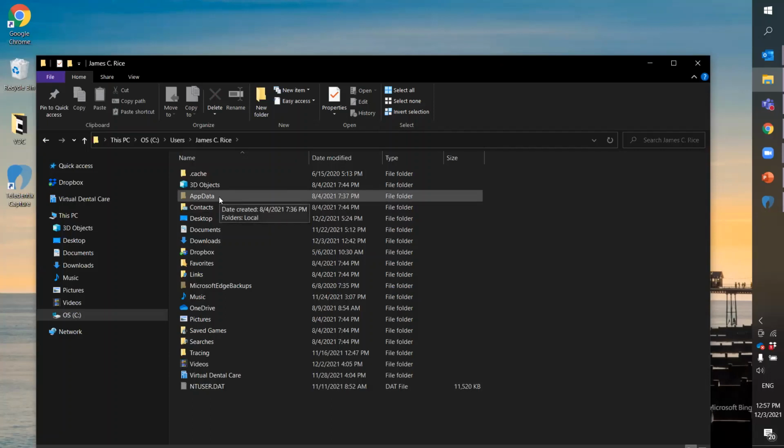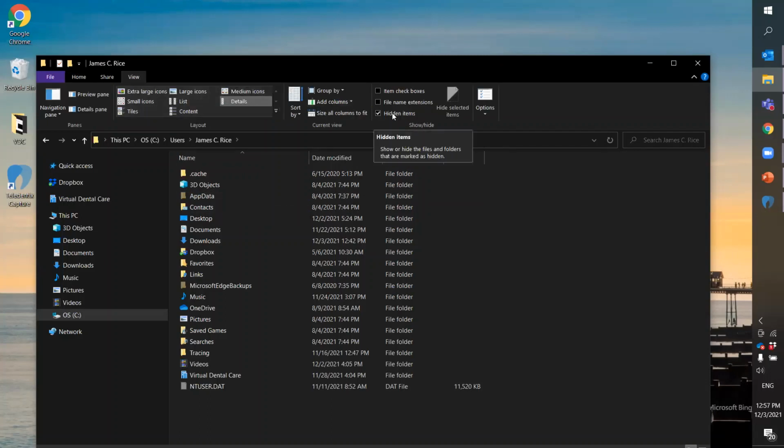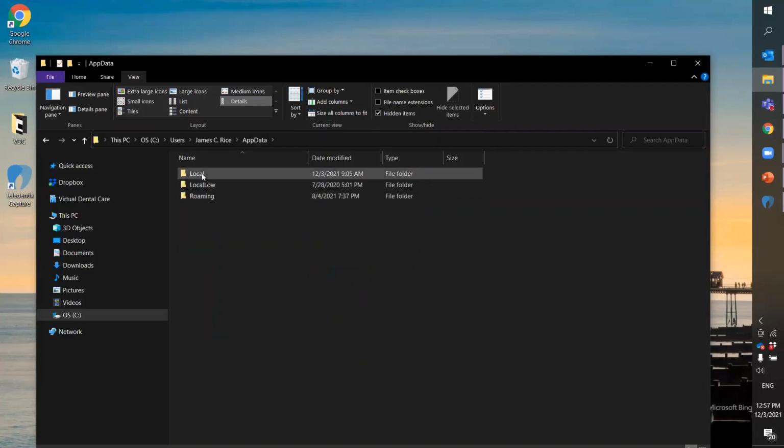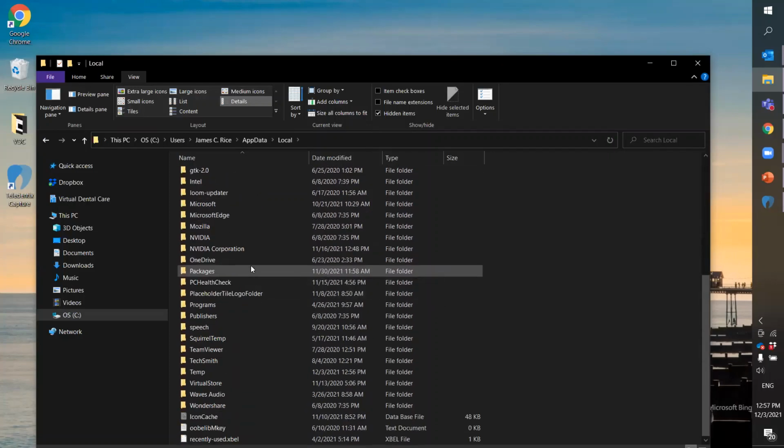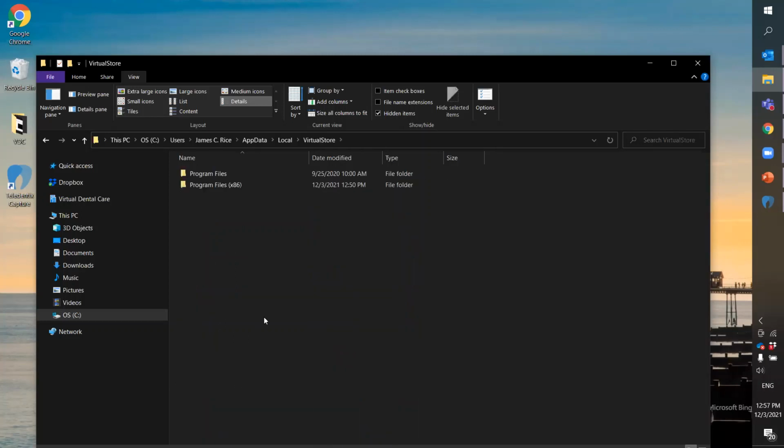So if you don't see that app data folder here, what you'll want to do is click on View and then click on Hidden Items to allow the viewing of hidden items. Once I've allowed the viewing of hidden items, I should definitely see that app data folder here. So after that, I'll click into app data, and then click right into the local folder. And then from there, we're going to find what's called virtual store. So once again, that's going to be users, the user from your computer, app data, local, and then the virtual store.